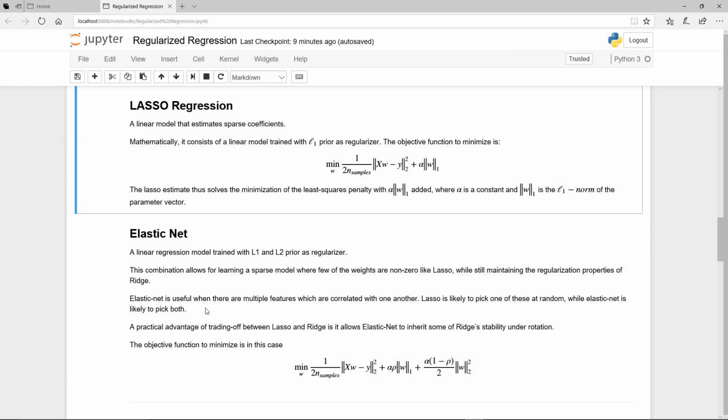ElasticNet is useful when there are multiple features which are highly correlated with one another. Lasso is likely to pick up one of these at random, while ElasticNet is likely to pick up both. Now, the practical advantage of trading off between lasso and ridge is it allows ElasticNet to inherit some more ridge stability under rotation. So basically, the objective function to minimize in this case is really these two here.